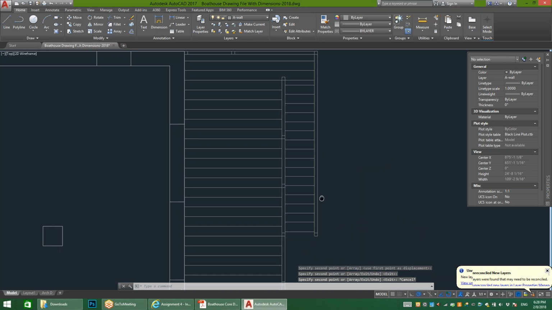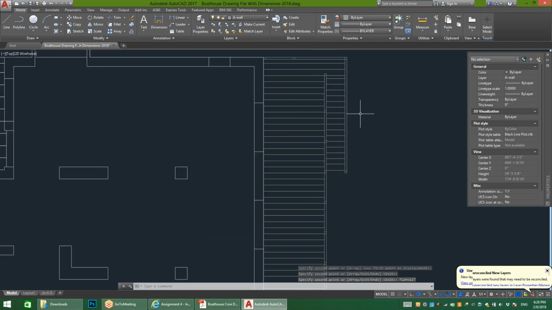I think that looks nicer than the one where I put in an extra one. I don't remember why I did that. So there we have those.